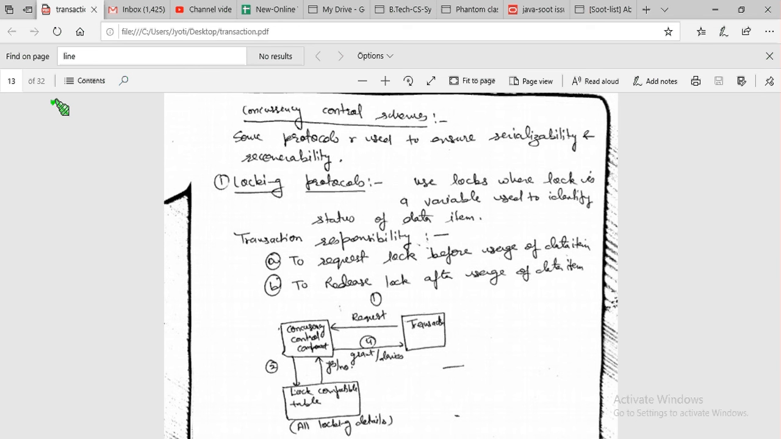But in reality the DBMS has to control that situation. It cannot just detect and say that there is a problem. It has to ensure that those problems do not occur.